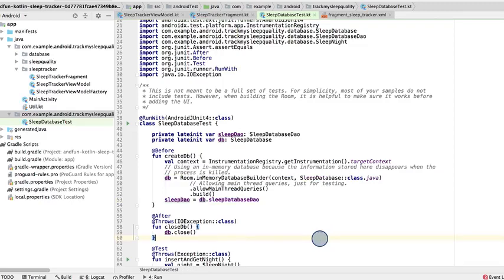Also, when building our in-memory database, we call another test-specific method, allow main thread queries. By default, you get an error if you try to run queries on the main thread. This allows us to run our tests on the main thread, which we should only do during testing.